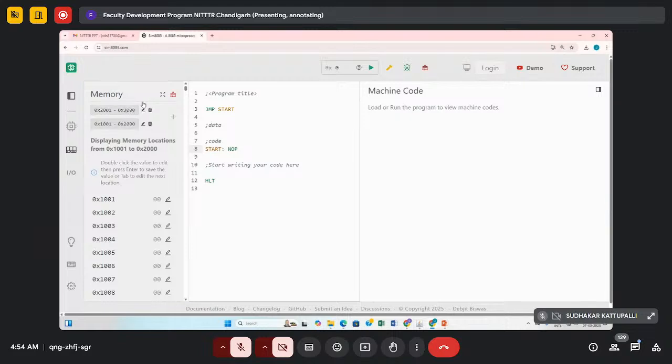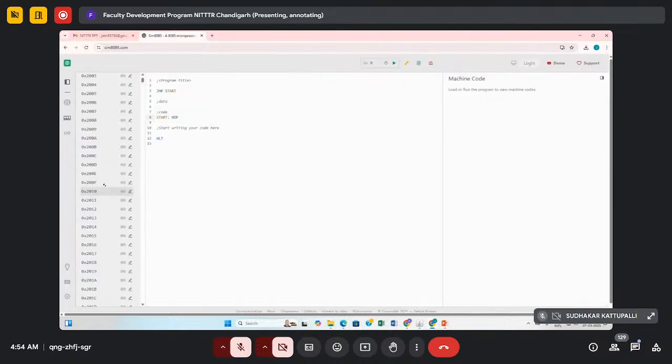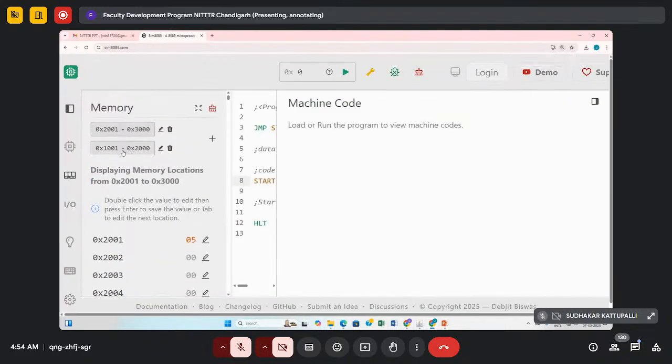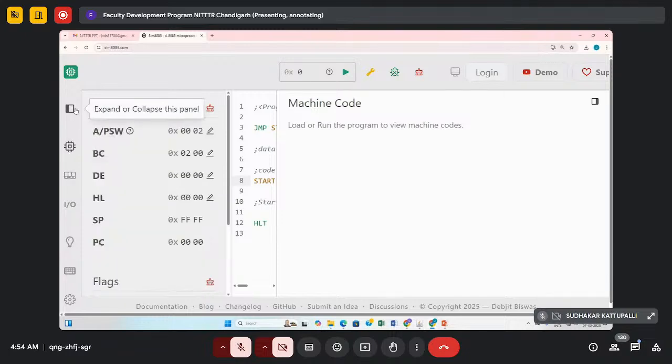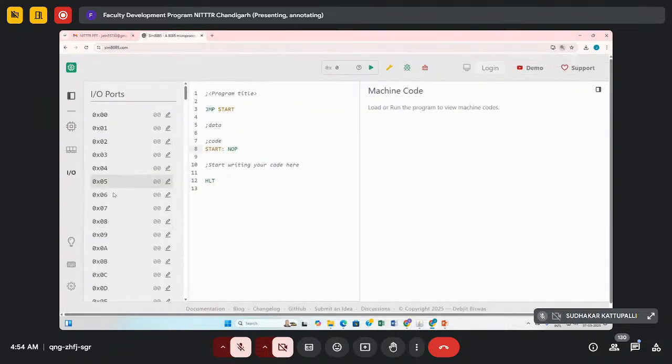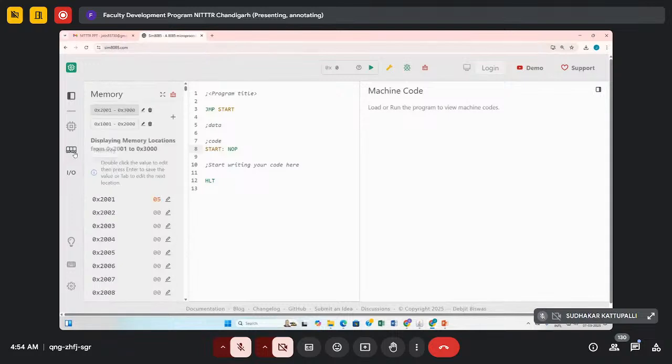If I want to switch from one memory location to another, just double click on it. So you can just switch from one memory location to the other just by clicking on it. You can have various chunks of memory location that you want to access. Then we have some input output ports. You can access those as well.